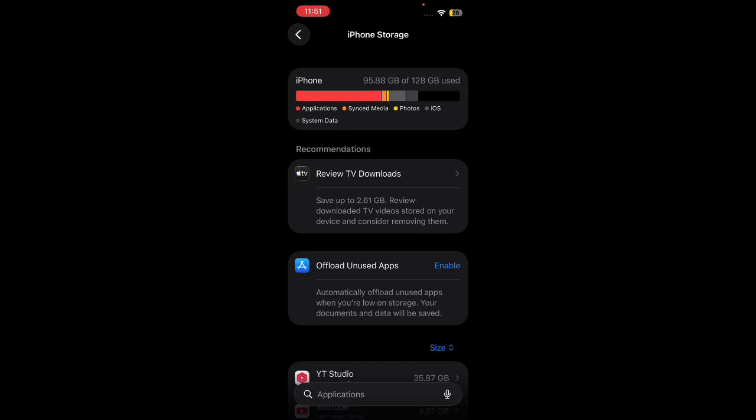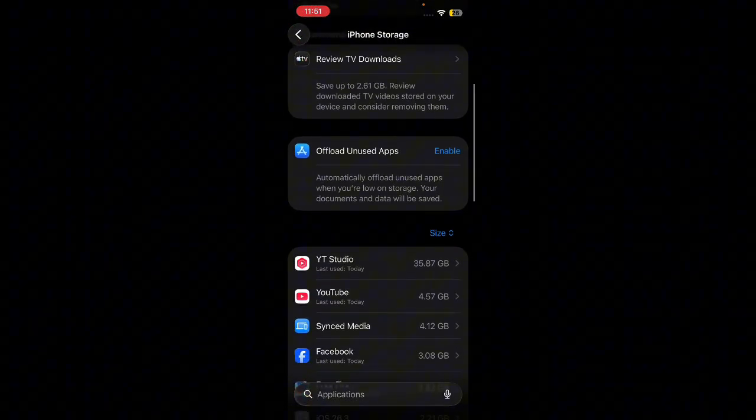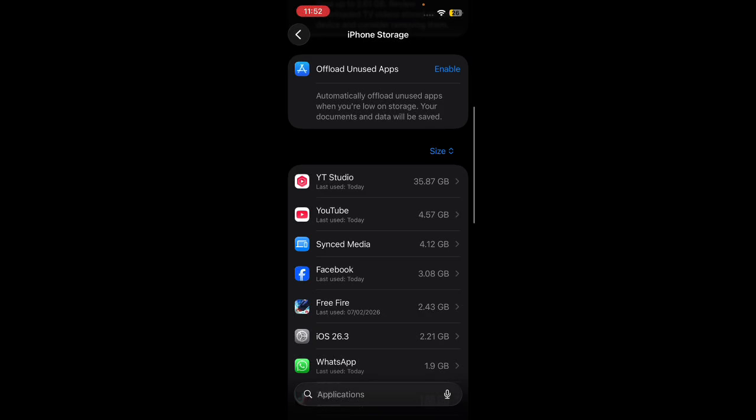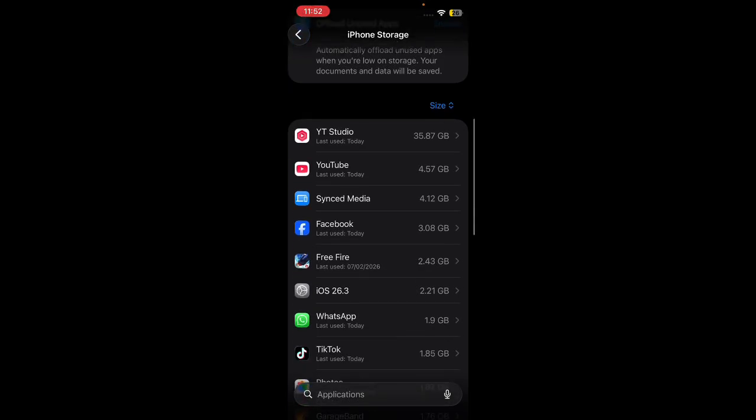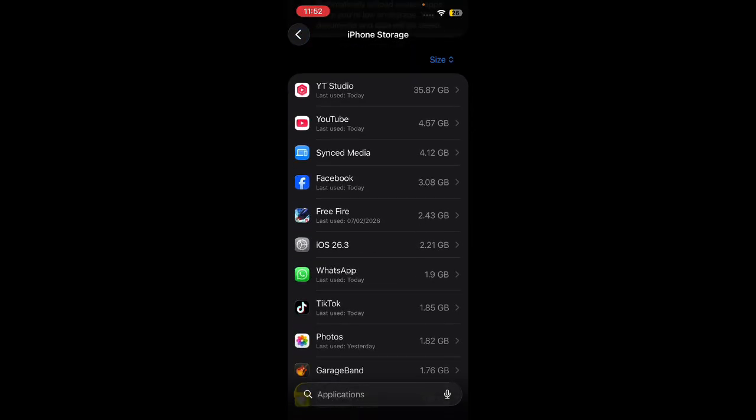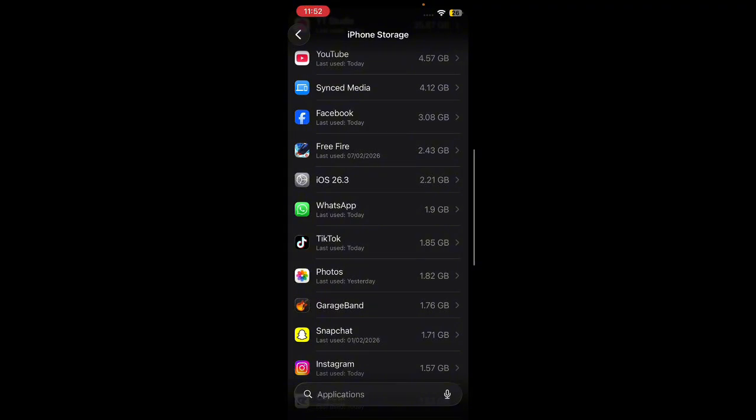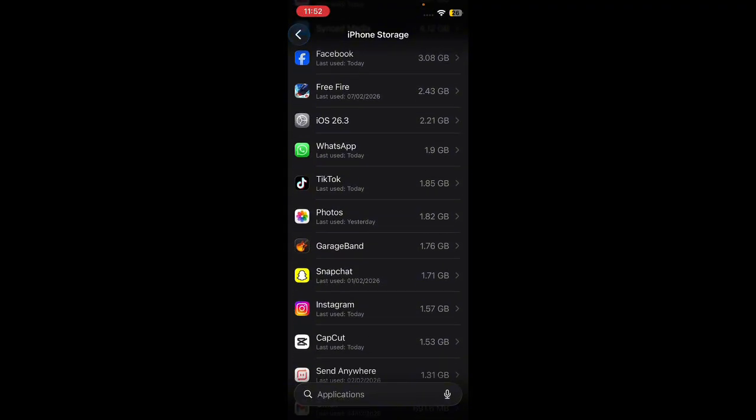To check this, go to Settings, General, and then iPhone Storage. So how to free up storage easily? Just go into the Other section and clean up your storage. My White Studio app is taking too much storage, so I'm going to delete that. I'll also delete this app, just like that. Games, any apps which you are not using right now, just delete those apps.